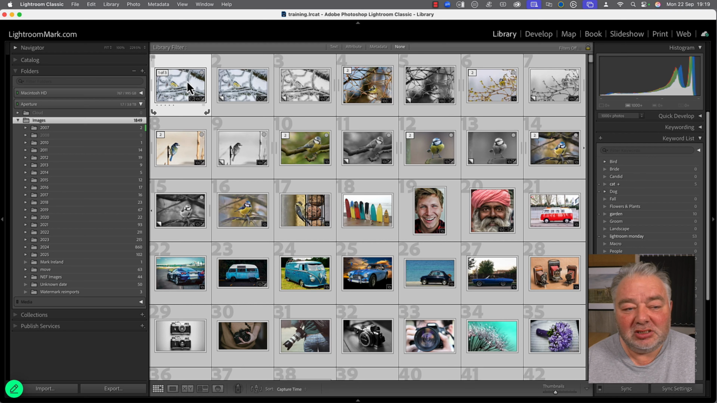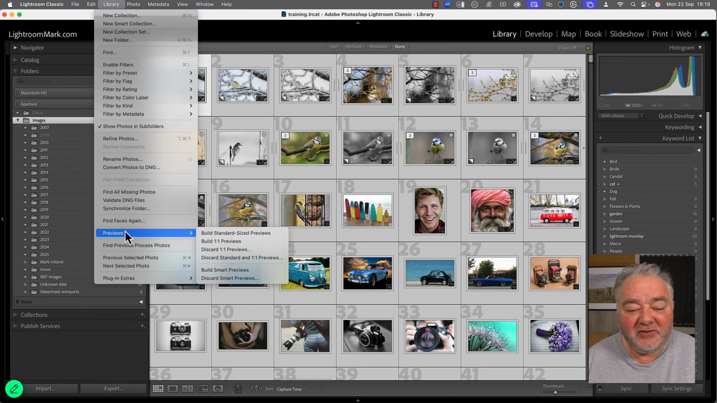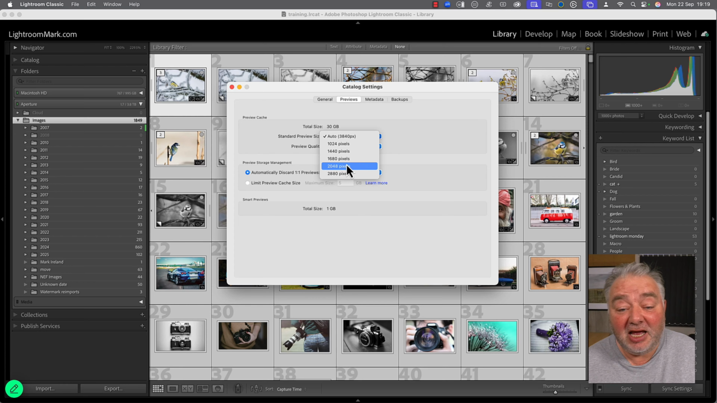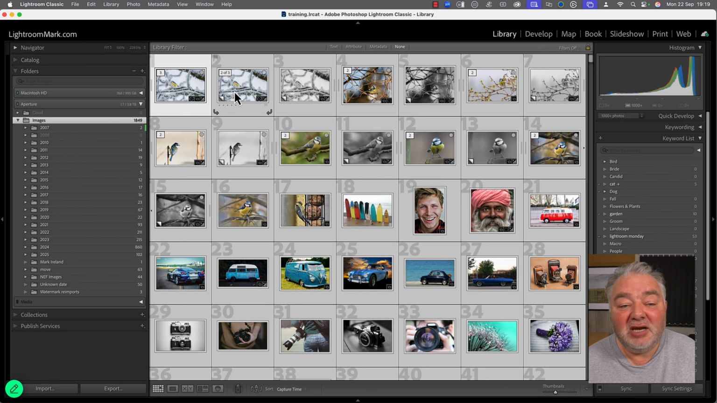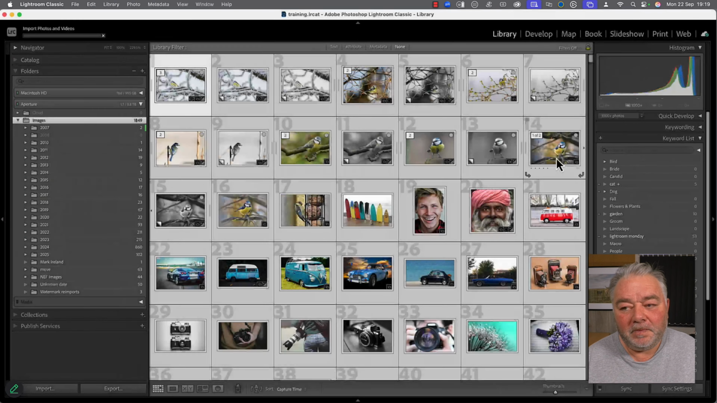If you wanted to change the size of the preview, so I've got all 1,849 images. I've gone Command or Control A to select all. I go up to Library, come down to Previews, and you go Build Standard Previews. So whatever you've changed, if I did this 1024 pixels, nothing would happen with my current previews. It would only affect when I go to import up here, where it says standard previews. Okay, so that's going forward.